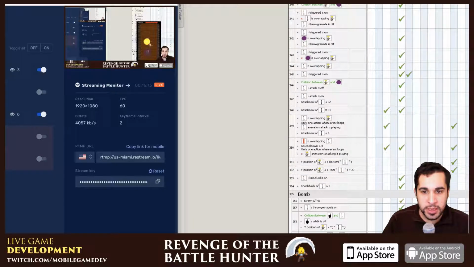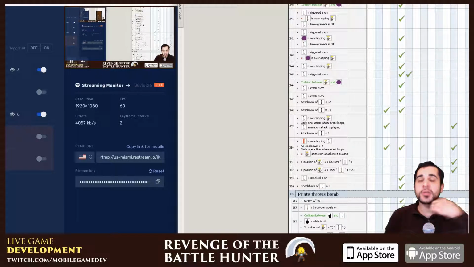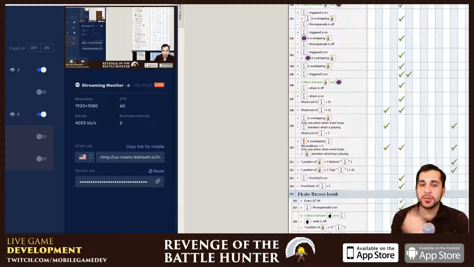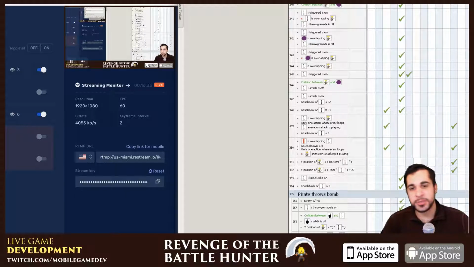And now we're going to call this pirate throws bomb. And what would be really cool is if we could hit the bomb and then shoot it back at the pirate. But for now, I just want to keep it like that. So pirate throws bomb. New condition.